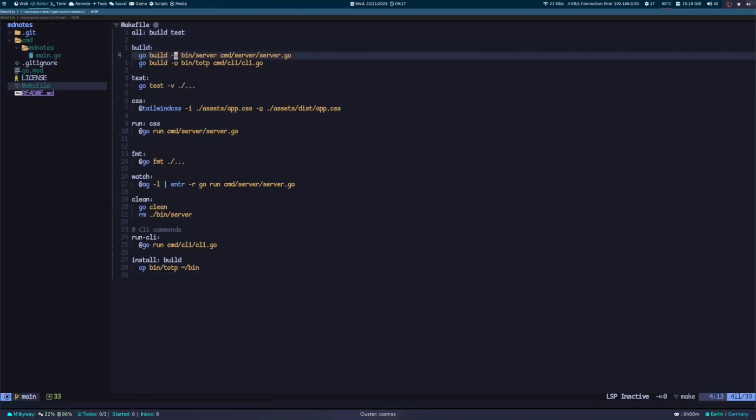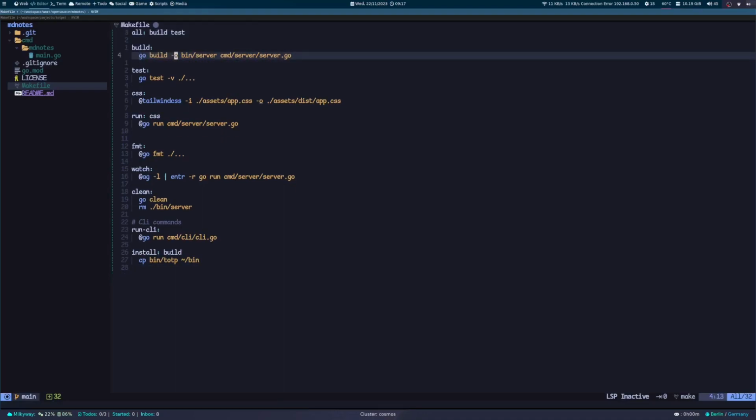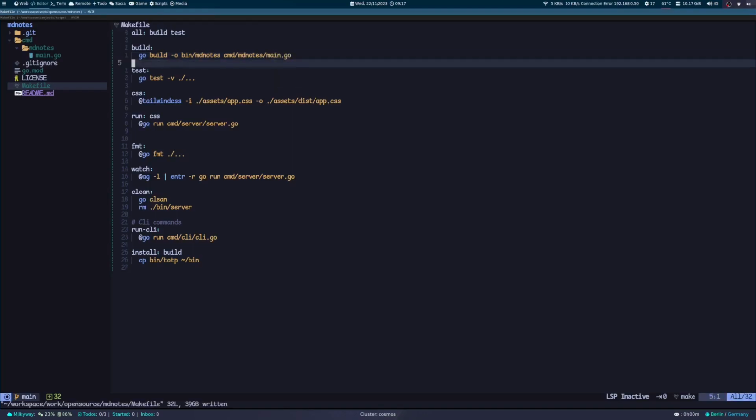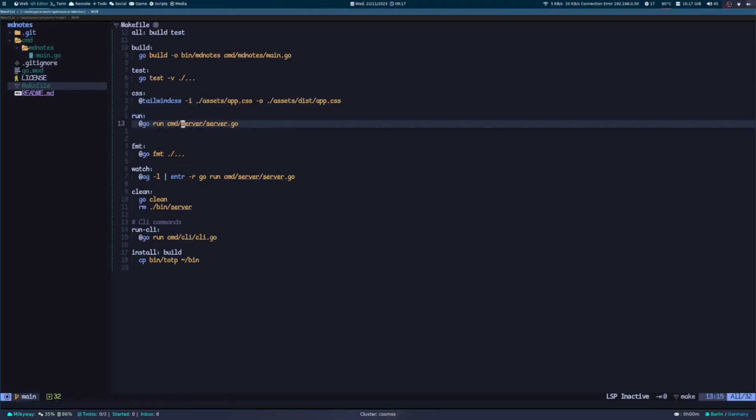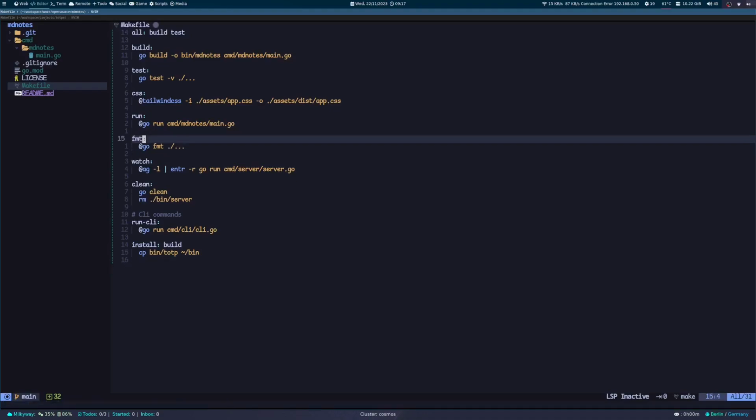Okay, so for the build, I'll output it to bin/md nodes, and the file will be cmd/md nodes/main.go. Test will be go test. Perfect. For Tailwind CSS, we'll keep it as it is and we'll revisit later. For the run, go run cmd/md nodes/main.go. Perfect. We need a go fmt? We don't need it.